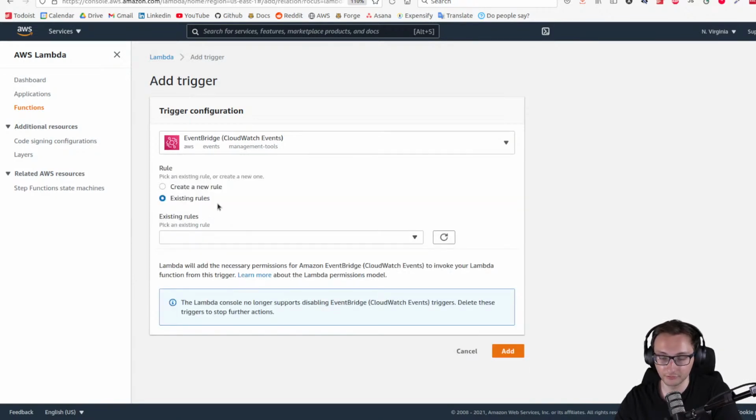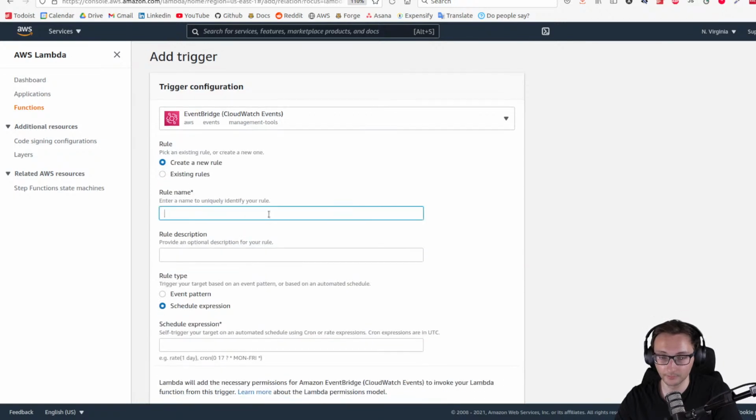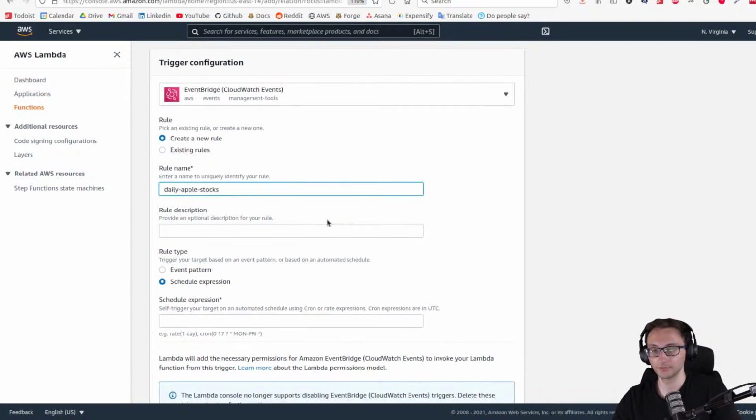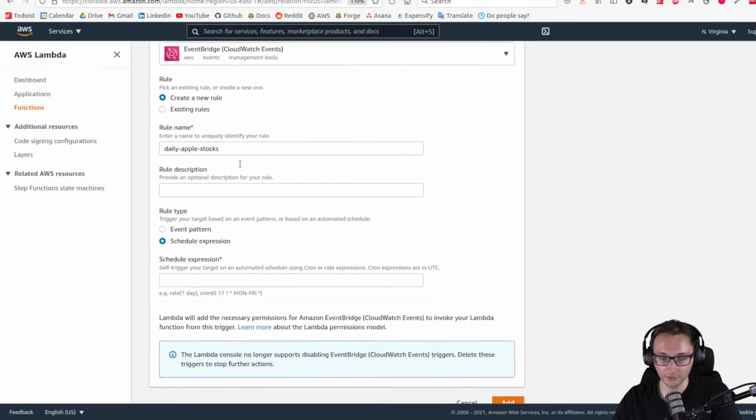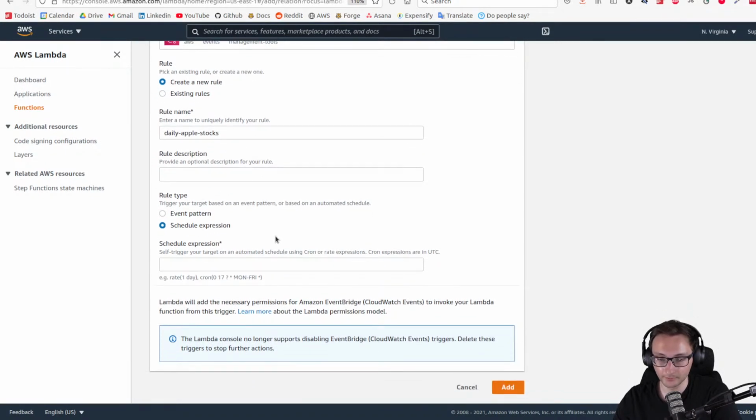We don't have existing rules yet, so let's create a new rule. Let's call it daily Apple stocks, because basically the rule will make sure that our Apple stock updating script will run every day. So daily Apple stocks, the rule type.